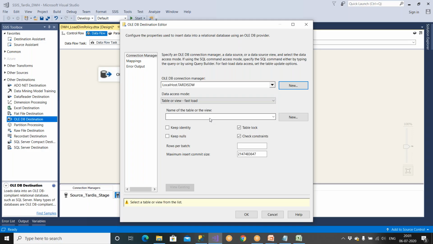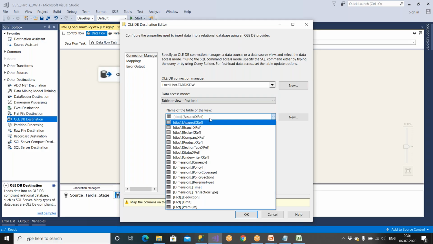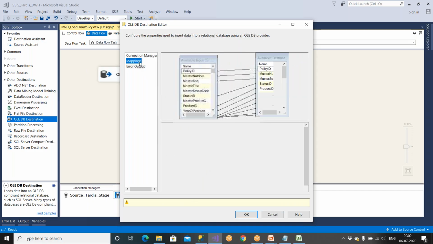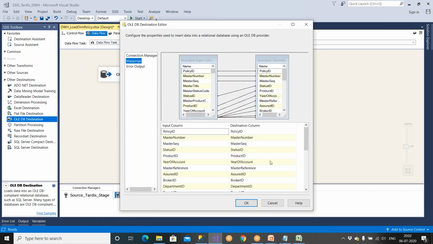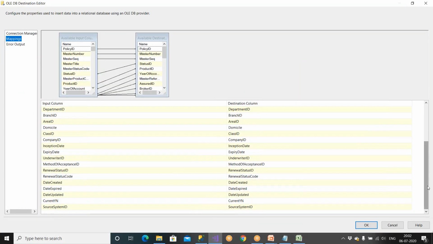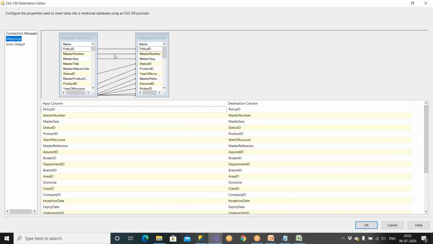What is the table you should use? You should use dimension dot policy, because the source is stage dot stage policy and the destination is dimension dot policy. Now once you choose this, you need to click on mappings. You will see a lot of things may be matching, may not be matching. If everything is matching, fine, but a lot of things are not matching properly.